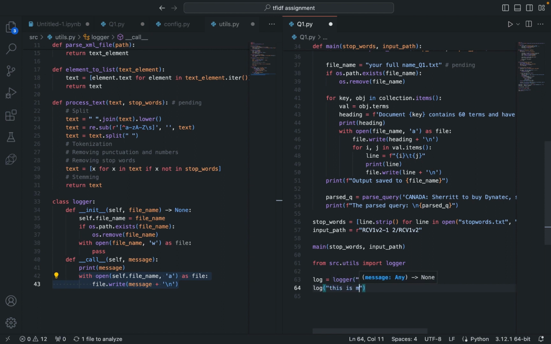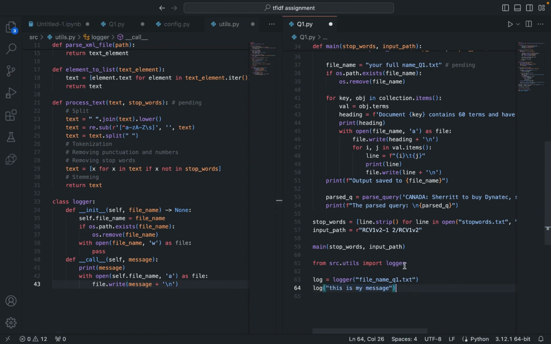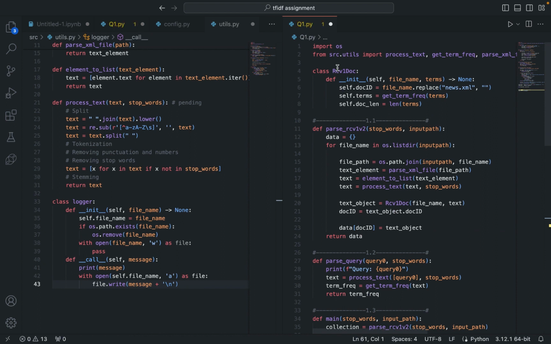So how do we use the call function? Simply just put a bracket. So it's my message. That's all. This string value is going to go as message, and the message will be printed first and then it will be saved to the text file. Cool. Let's take it from here and put it at the top. Oh, we already have this part.